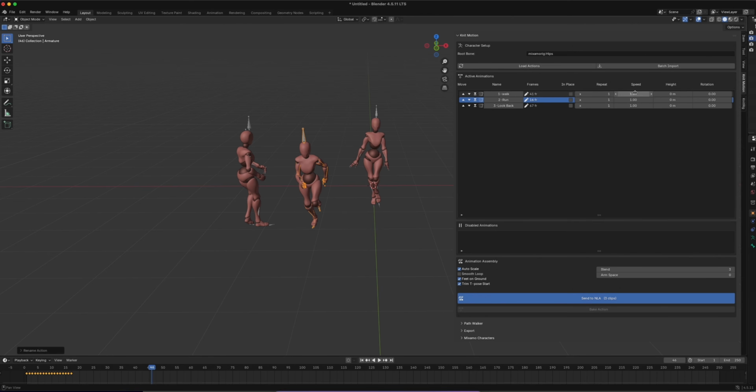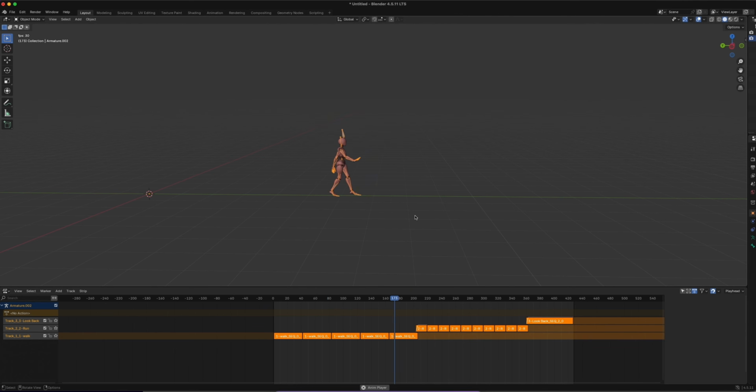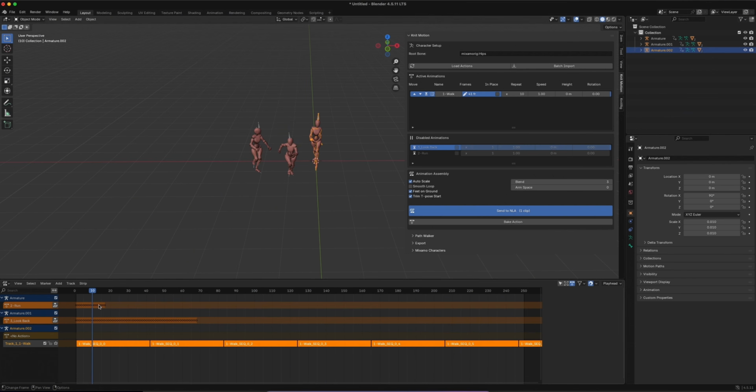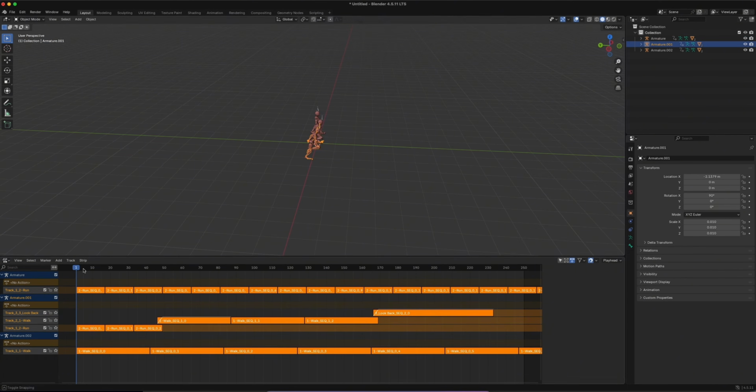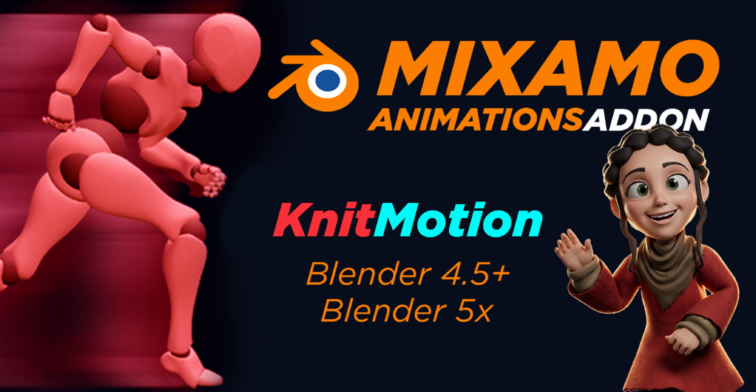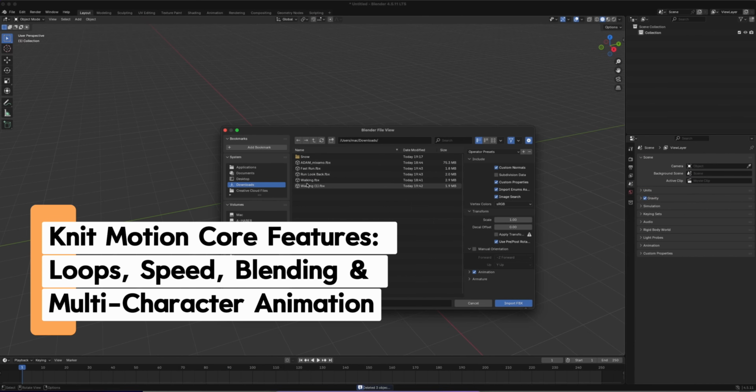This part is a full tour of KnitMotion's core animation system, assigning completely different animations to multiple characters in the same scene, and even mirroring any animation with a single click using Symmetry. Everything you'd normally spend hours doing in the NLA, done in seconds. KnitMotion core features: loops, speed, blending, and multi-character animation.